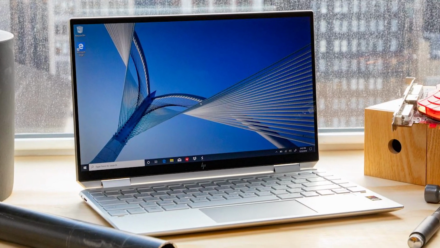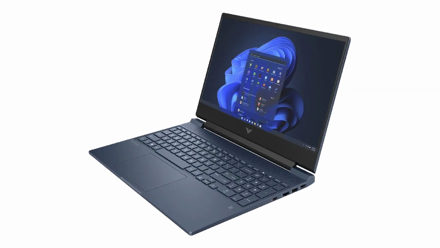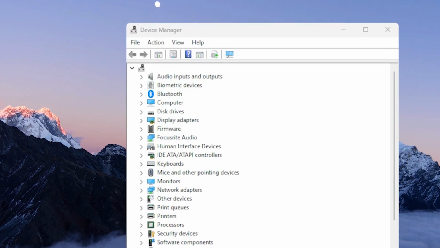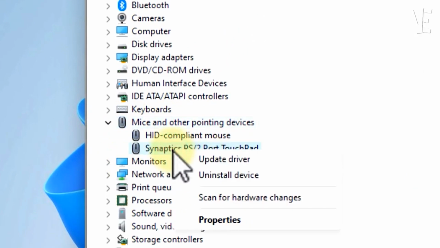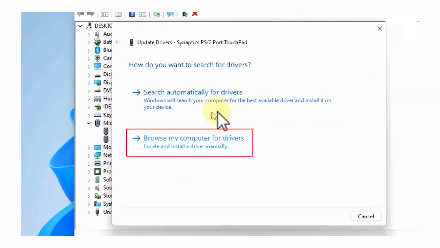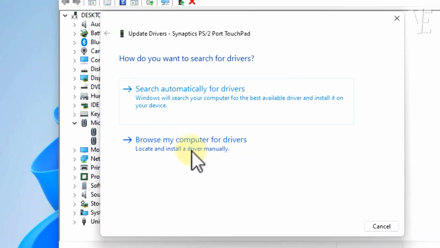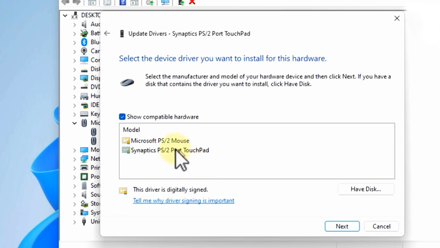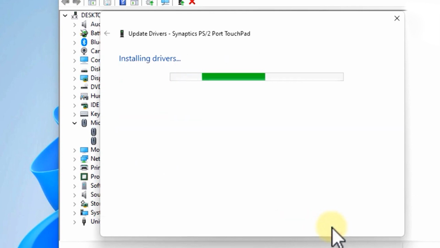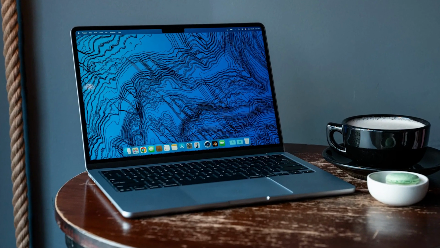If the troubleshooter doesn't solve the problem, another approach is to manually select the touchpad driver. Head back to Device Manager, find your touchpad under Mice and Other Pointing Devices, and right-click to update the driver. Instead of automatically searching for drivers, choose Browse My Computer for Drivers, followed by Let me pick from a list of available drivers on my computer. This method allows you to select a specific driver that might be more compatible with your system, especially useful if recent updates have not aligned well with your hardware.